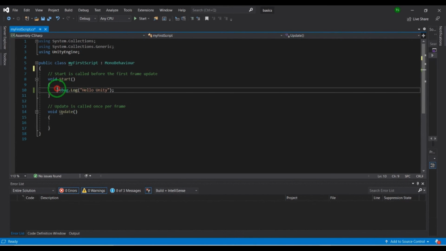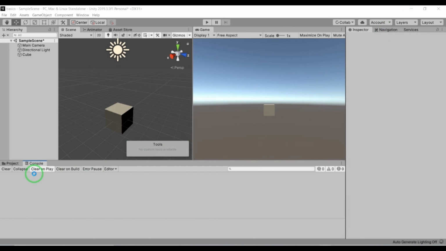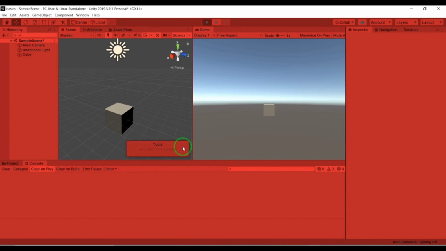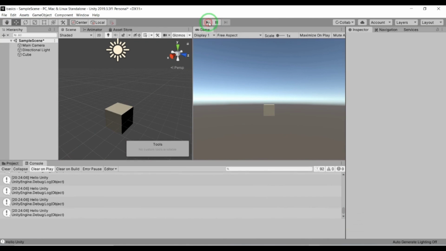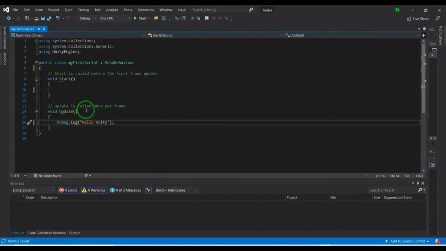Now, as you have seen Start, now I will cut that code and paste it into Update. Now I will save the script and get back to Unity, and we'll play the game, and you can see it's getting executed again and again. After every frame the code is getting executed again. So whatever you write in Update will get executed at the rate of once per frame.